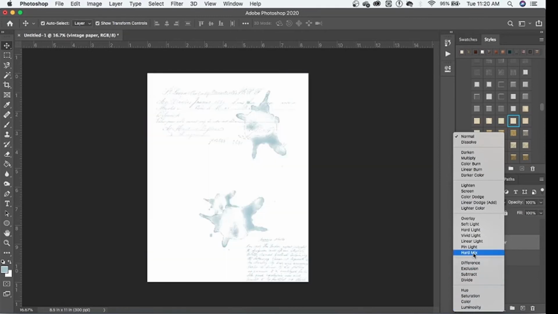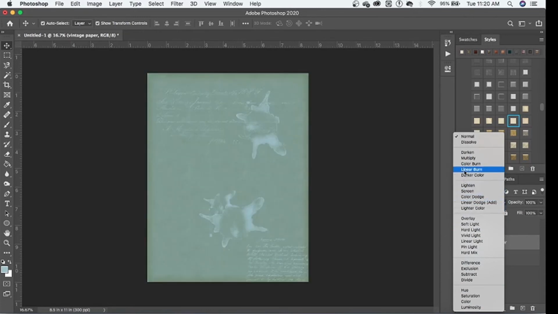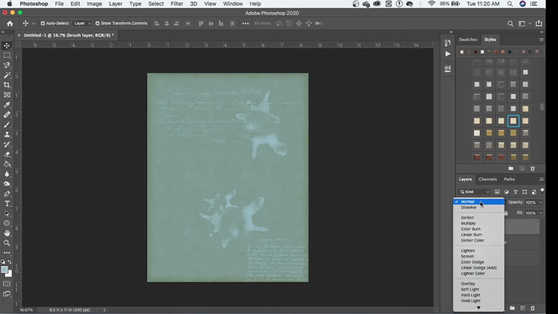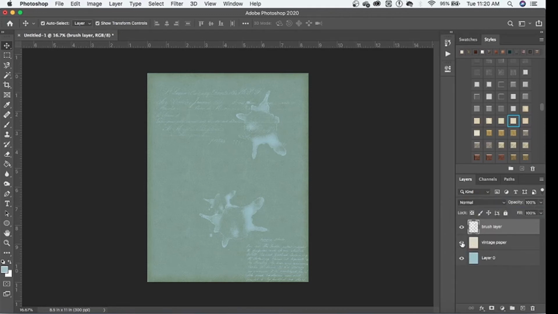I like that one too. So I like lighter color. I think I'm gonna stick with linear burn because it just has that vintage chemistry industrial kind of look to it. So I'm just gonna leave that there. And then I'm gonna go up here to the brush layer and play around with it and do the same thing.